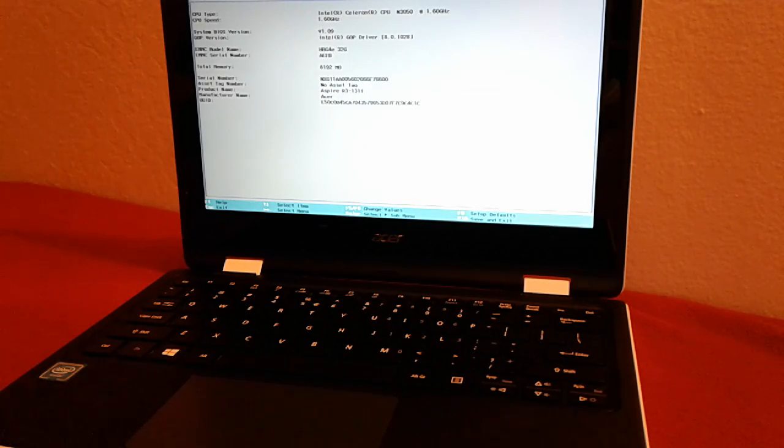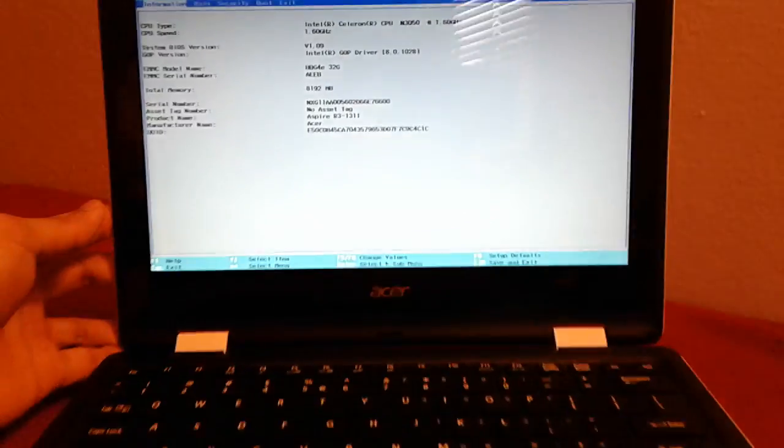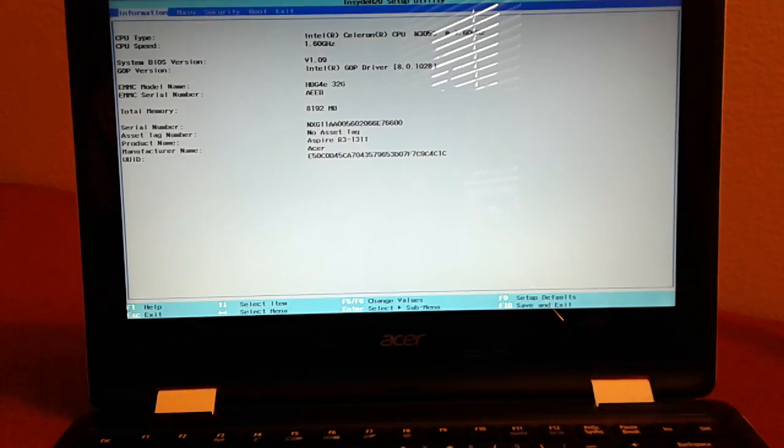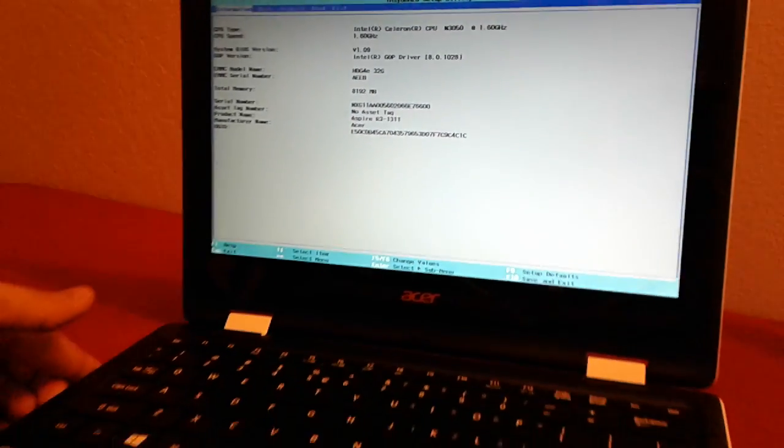Hey guys, Greenisher here, and today I have this Acer laptop. This is the Aspire R11A. It's a laptop tablet thing, and what I want to do is replace the RAM. As you can see, I have 8 GB right there, and it used to have only 2 GB of RAM.